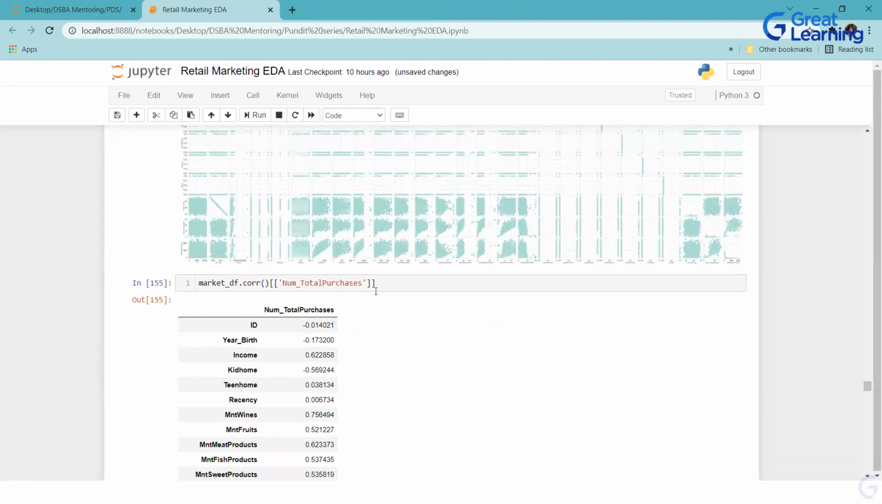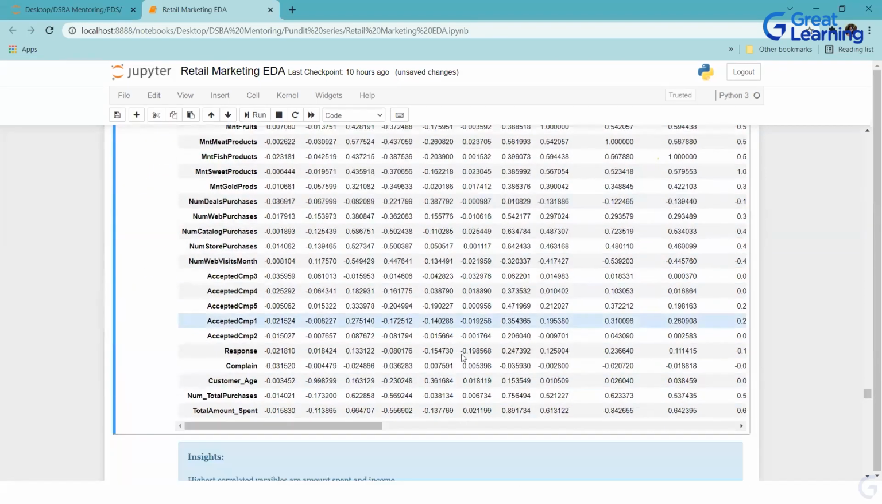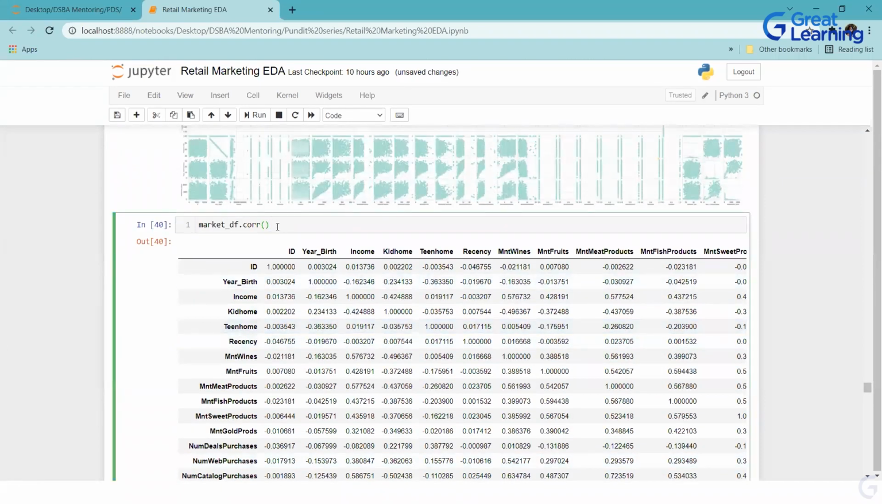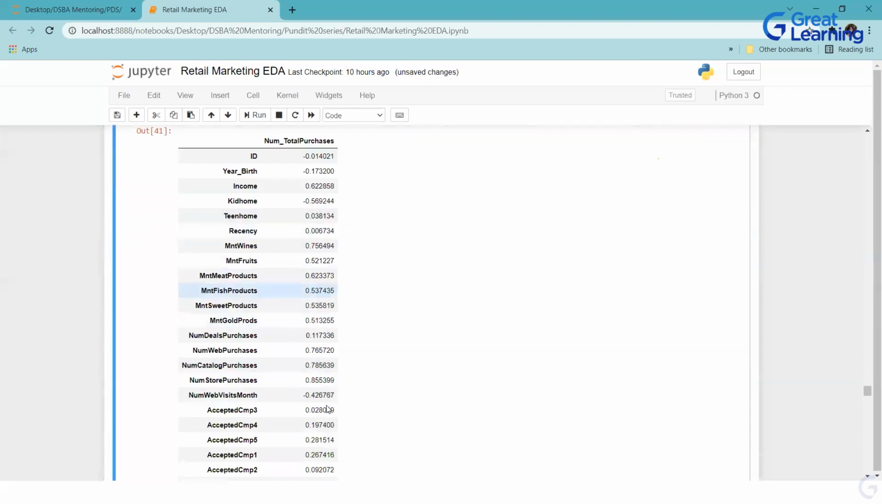You guys have done correlation till this part, right? This is how you know how to do the correlation, right? Now, from this correlation, I want to see the correlation of my purchase with all the columns. So from this correlation, pick only number of total purchases. See, all the columns related to number of total purchases will show you.